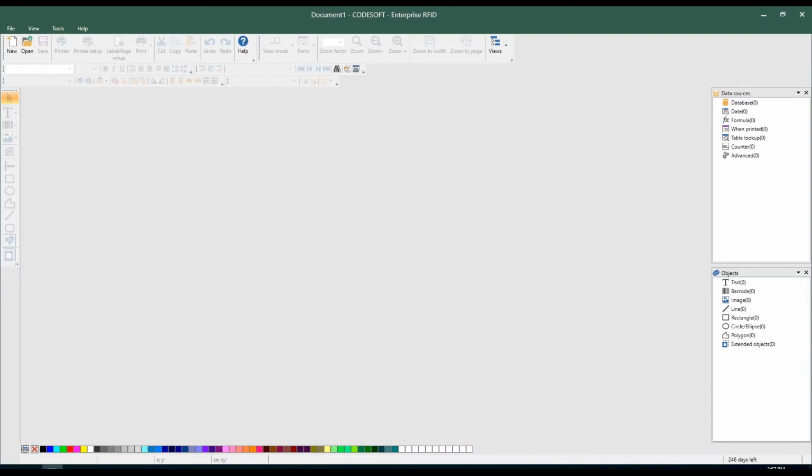Now, this webinar is designed to really just help you get up and running with a basic understanding of the software. We'll start with the new label document wizard, and this wizard is going to help you select an internal CODESOFT driver to use, as well as set up the label dimensions. We'll also take a look at adding objects onto the label, such as text fields, barcodes, images, as well as a few shapes, and how to properly align all of these objects.